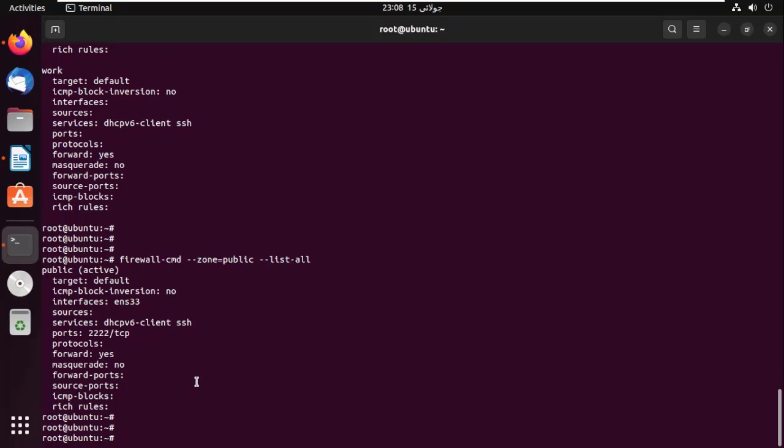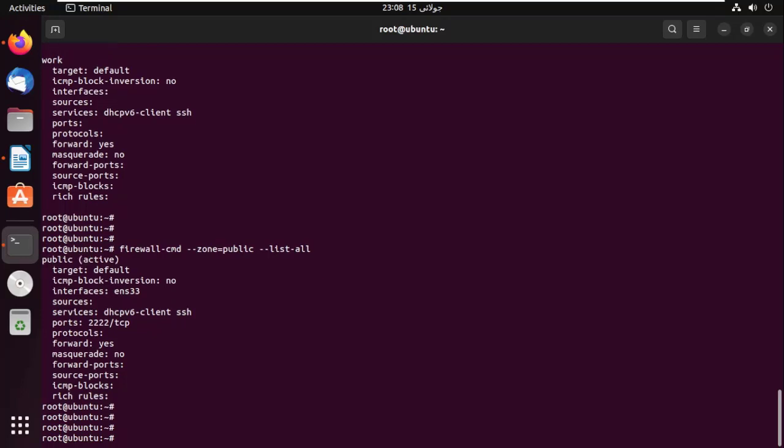So if you want to add any specific port or service, you can do so by typing in the command firewall-cmd --add-service=http. For example, we want to open the web port, which is port 80, or you can add the service.